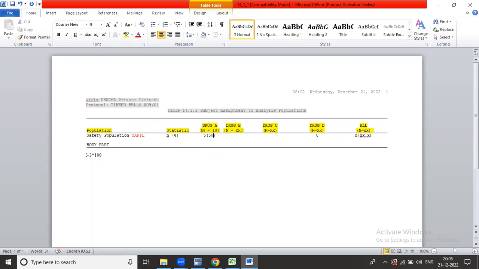So that is what they're asking to represent. In this way, which means 10 patients are taking drug A. Out of 10 patients, 5 patients are coming under the safety population, and the percentage calculation is 50%. In the same way for drug B, in the same way for drug C. Understood? Is it clear?